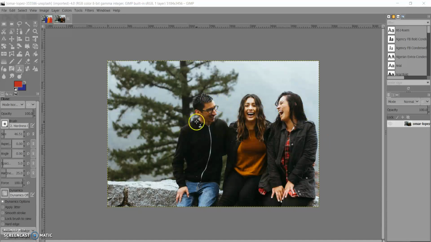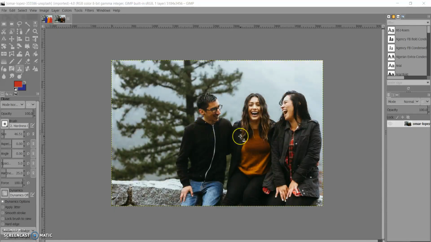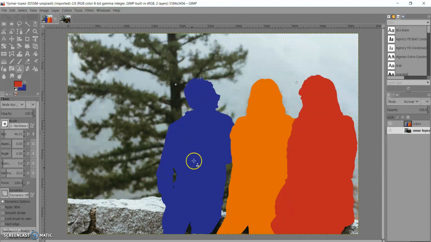Okay, good evening everyone and welcome to another GIMP photo editing tutorial. Today we're going to be going over how to make these nifty little silhouettes in order to basically censor a photo of some people.